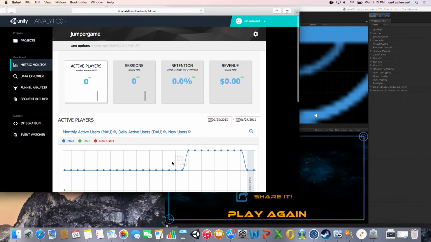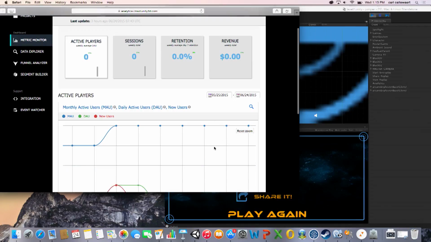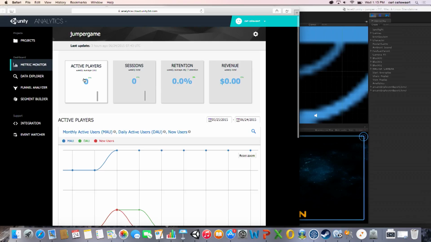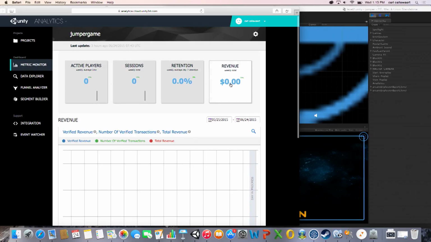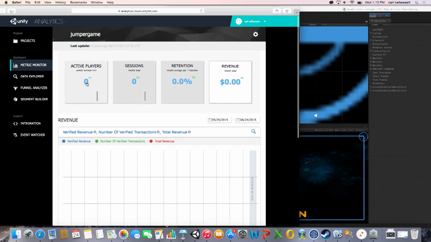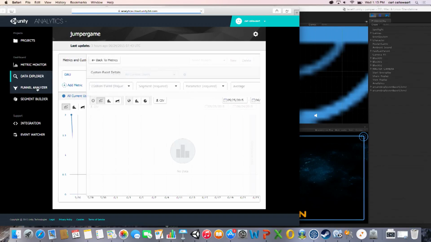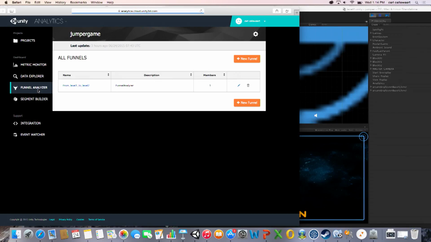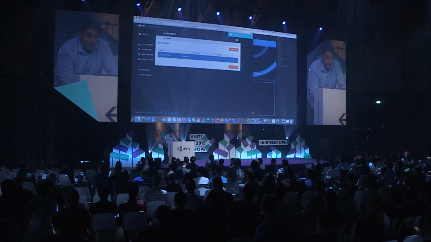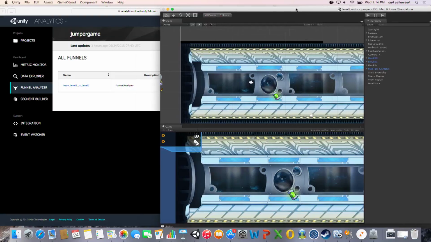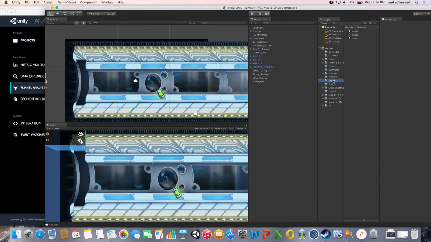You can actually zoom in on those graphs too if you want. You can look at your active players, your sessions, your retention, your revenue, all the basic things are there. And then you can go to the funnel analyzer. And that's what we're going to integrate now. Basically what we want to know in this game is how many people actually go from scene one to scene two to scene three.